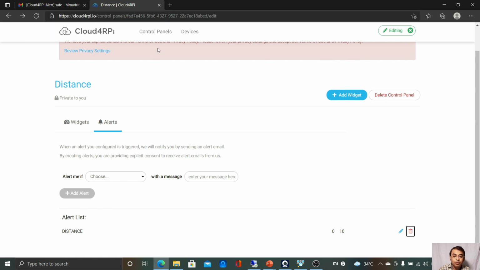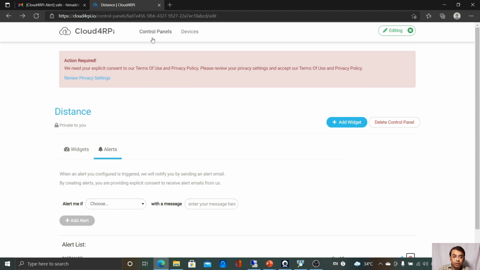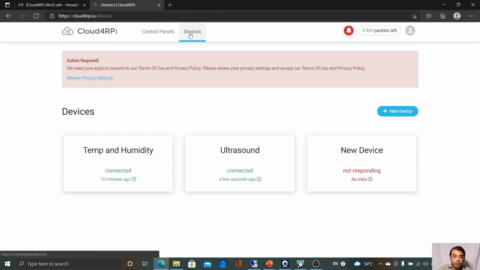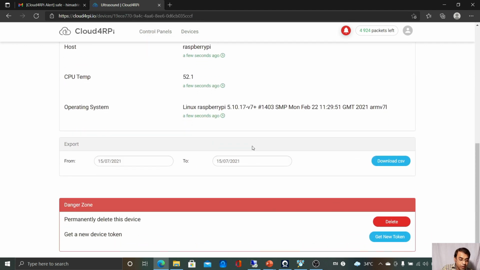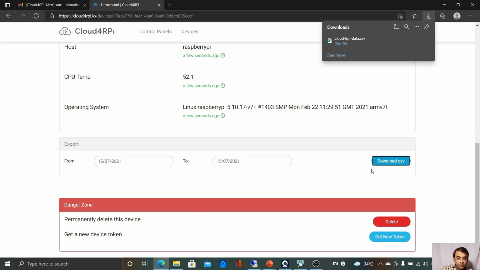So now I'll show you that you can also download the Excel file. Go to device once more. Yes, you can download your Excel file, that is, whatever distance you are receiving from here. Similar for temperature, humidity also. Just download the Excel file. Guys, wait.